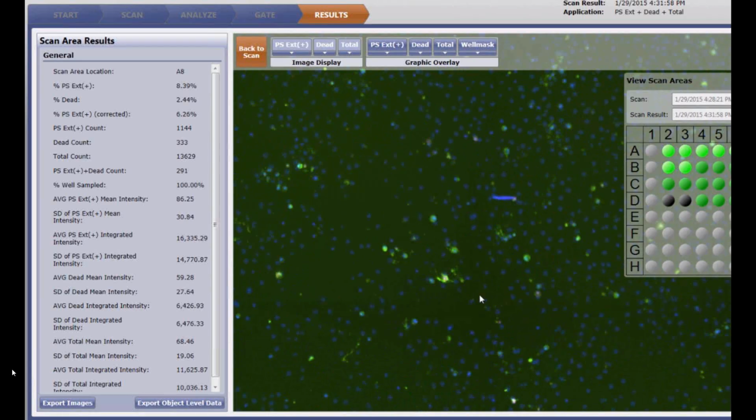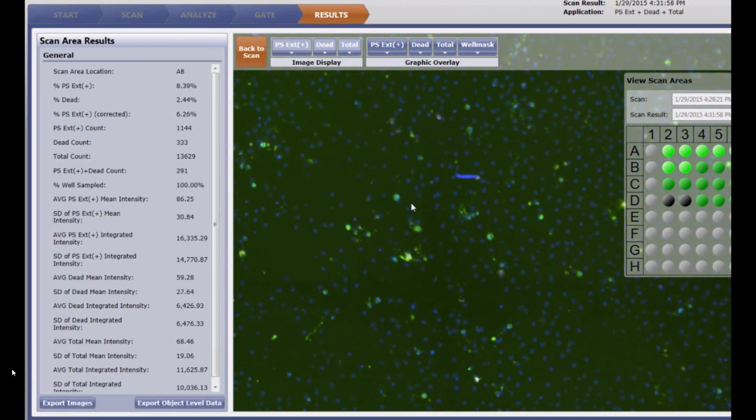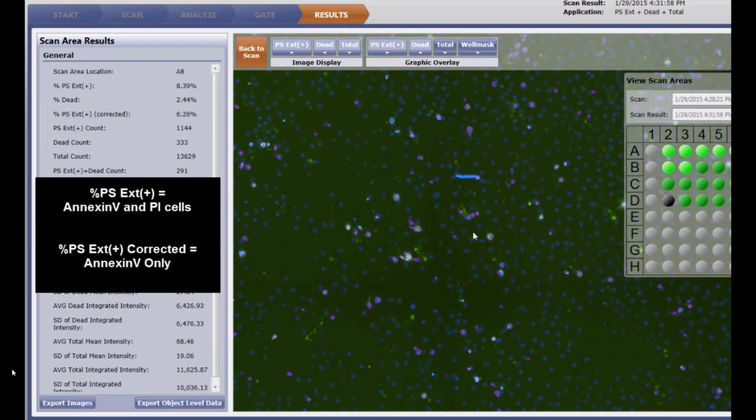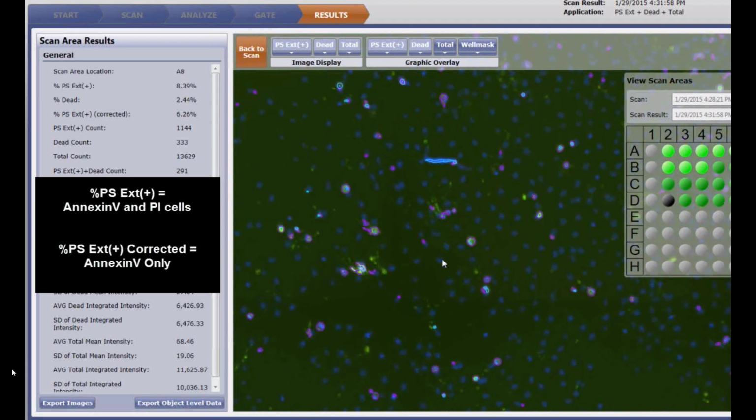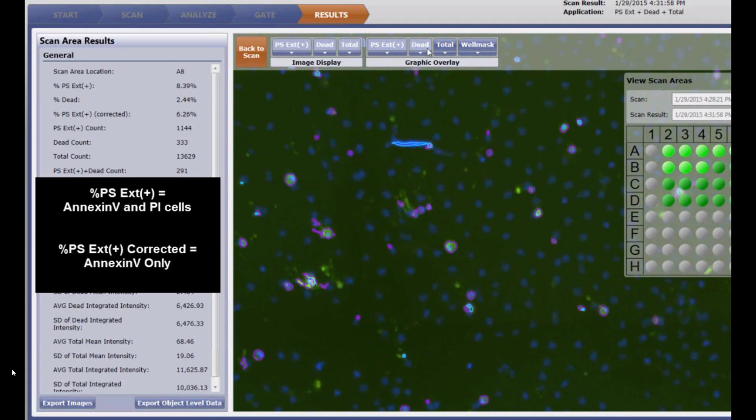Now in the results section, you can see on the upper left-hand side, as we move around, the top portion is presenting a percent of PS dead or PS corrected. The PS corrected is basically cells that are scored for PI, the PS corrected is Annexin only. The PS positive is actually for Annexin 5 and PI. So that would be your late apoptotic cells, and the corrected would be your early apoptotic cells.